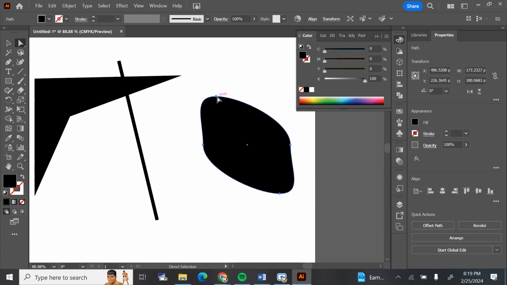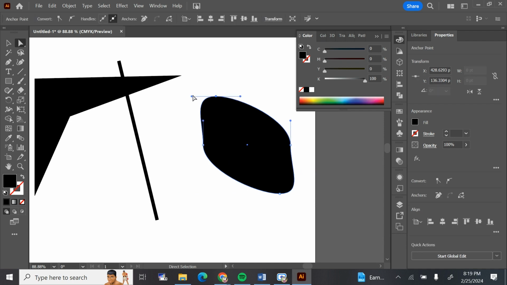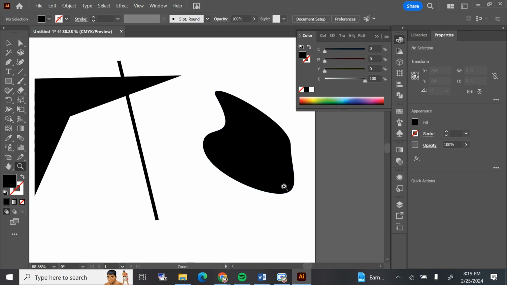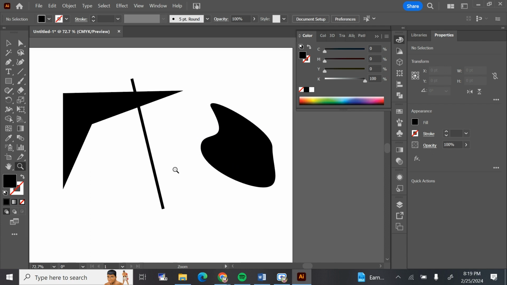We can also, if you're using a curve, click an anchor point, and we can use that direct selection tool to change the handles. We can change the size of the curve, the direction of the curve. We can change how dramatic it is. We can change if it goes this way or that way. So the direct selection tool is very powerful for editing a shape or a design after we've made it.